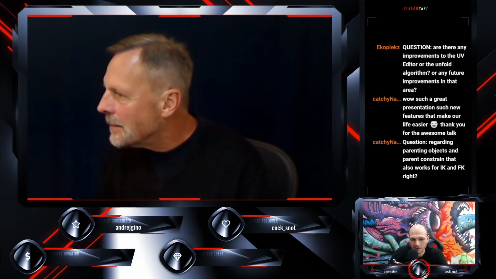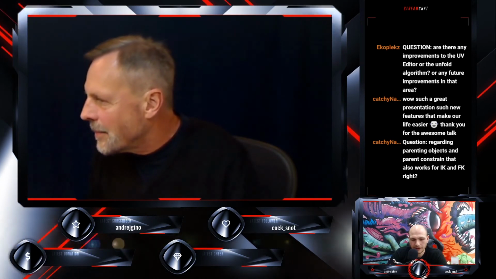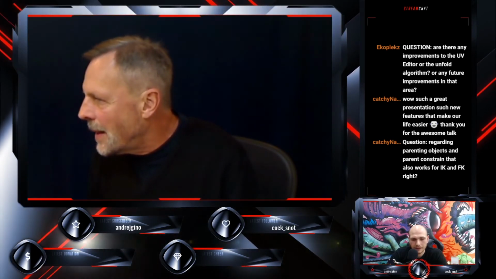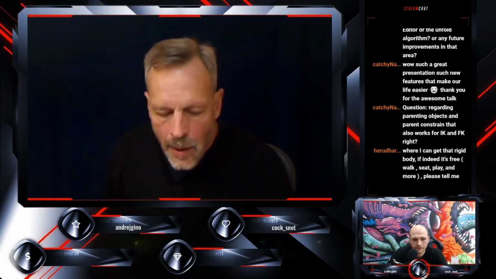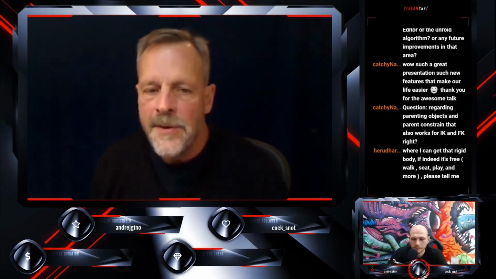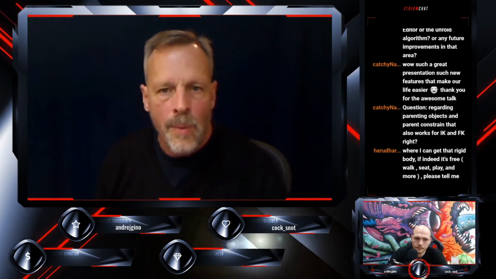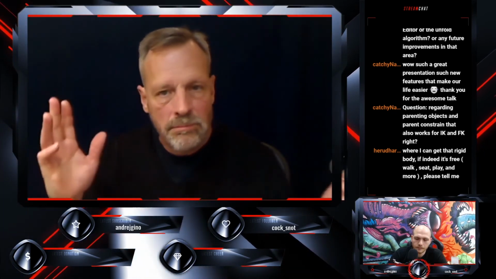We have another question from catchy name 01. Regarding the parent objects and the parent constraints. This way of working with matrices works with all transformations. The offset parent matrix is something that works with all transform objects. So if your constraints or your rig has a transform object, yeah, it works okay.